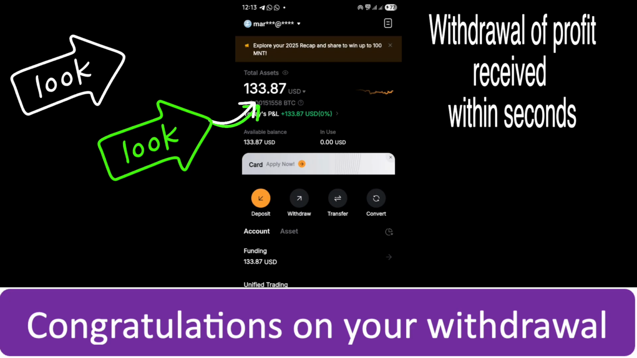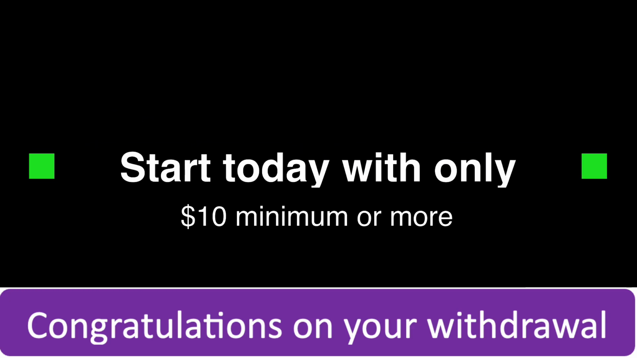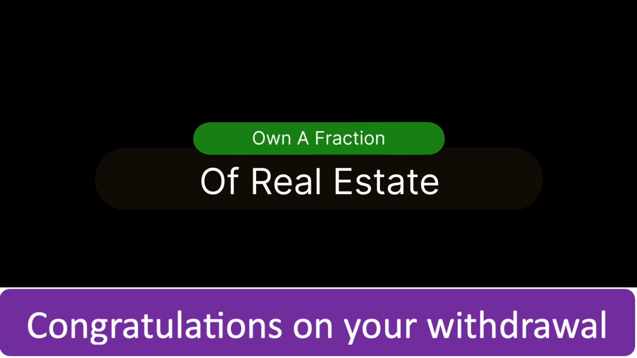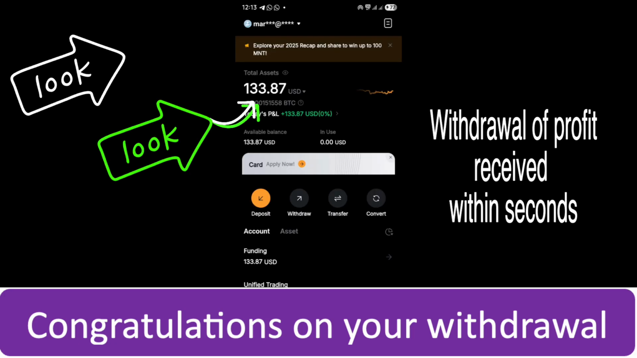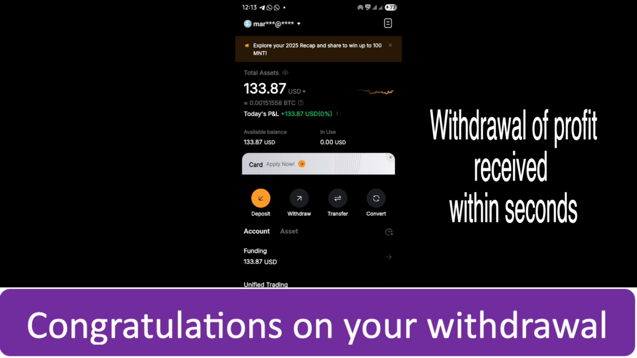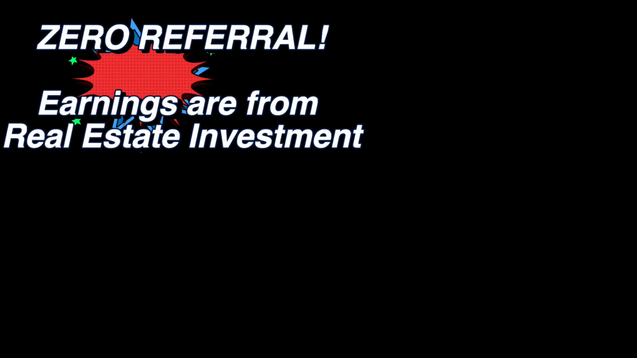Okay. So there you go, guys. As you can see, this our member just made a withdrawal from his e-estate account, over $100, and he received it within seconds. You saw everything happening on the screen here. So this is a testament to show that e-estate is actually delivering what they promise consistently for the past 6 months, 8 months that they have been around.